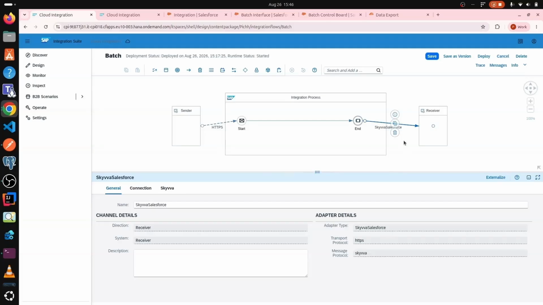After the record completes the integration process, it is passed to the SKYVVA Salesforce Adapter. The adapter then sends the record from SAP BTP Integration Suite to SKYVVA. Before we can send any records to SKYVVA, we need to establish the connection between SAP BTP Integration Suite and SKYVVA. First, let's look at the General tab.